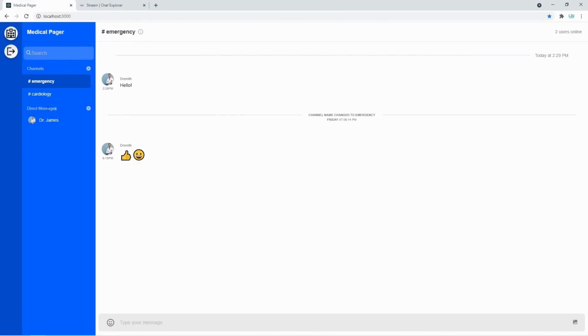There we are. We have our conversation with Dr. James, emergency, and cardiology. So if I go ahead and search for doctor, you can see that the Dr. James appears immediately. And if we search for something like cardiology, you can see that appears as well, and also emergency. So everything that you search for is going to appear here immediately. Right now, we don't have a lot of channels, but if we had more, all of them would be listed right here inside of the search.